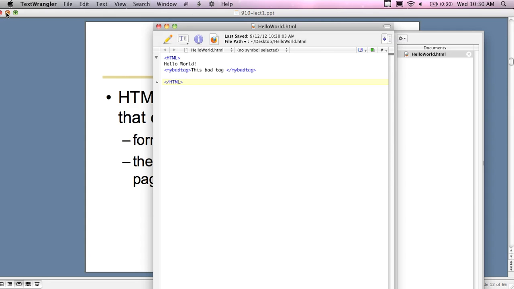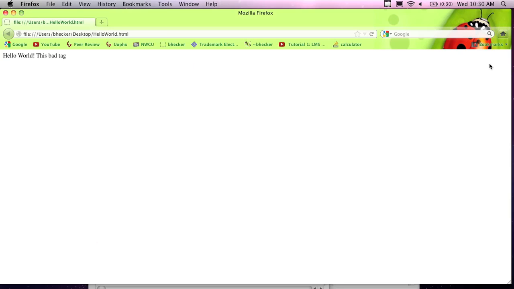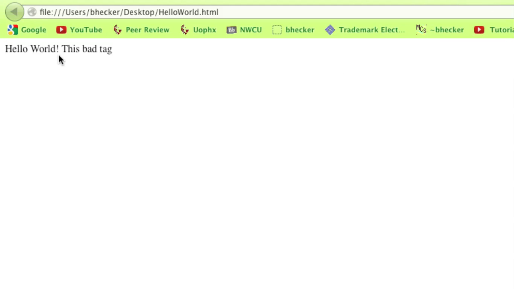Now I've got the document saved, I've got the document opened. And the document's right here, so if I double click on the document, look at that, it opened it up in Firefox. It already knew what it was. It opened it, I double clicked on it. Now I have hello world. What does it say? Well, let me go over here because it's way over here. It says, hello world, this bad tag, which was the start tag. Where's the end tag? Shouldn't it say this bad tag twice?